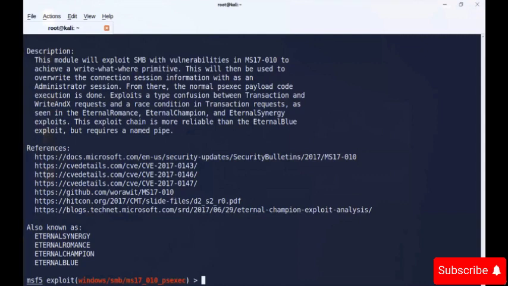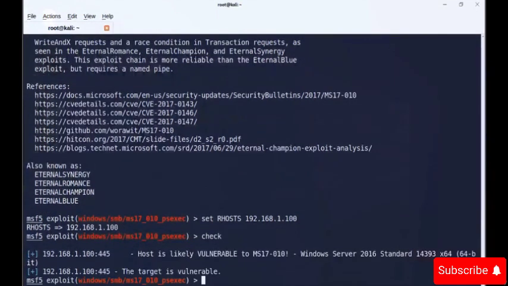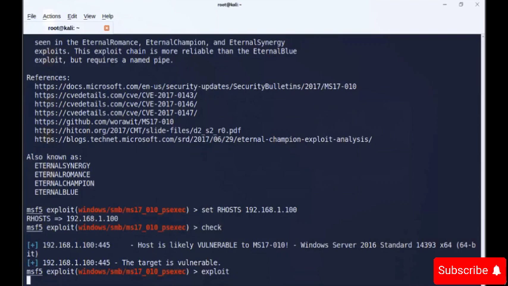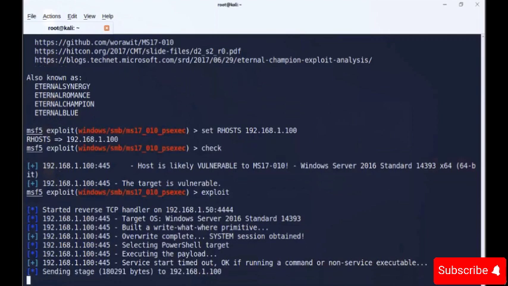Now we have to set the remote host. So set RHOSTS, our target IP, 192.168.1.100. Hit enter. Now we will check if the system is vulnerable to this exploit or not. So simply type check and hit enter. Done. Now let's exploit the system. So exploit, hit enter. And you can see it is executed.